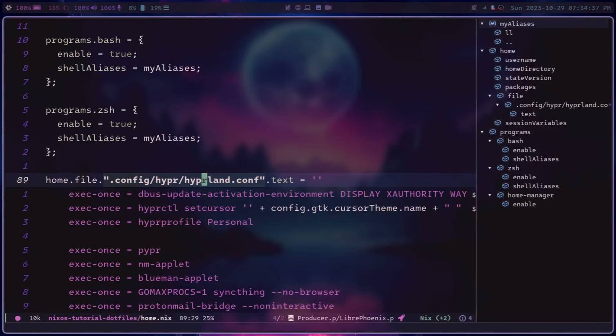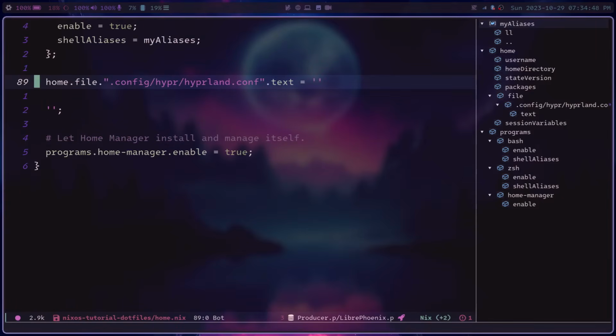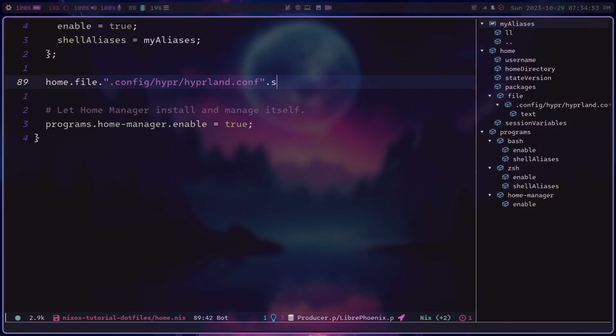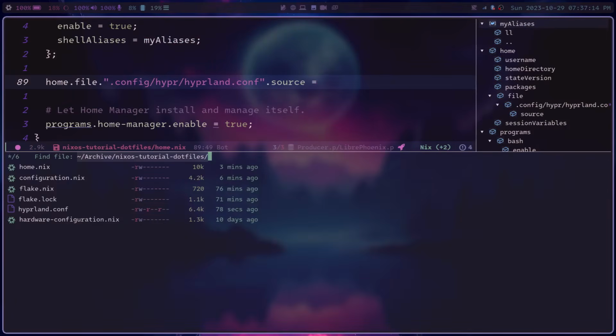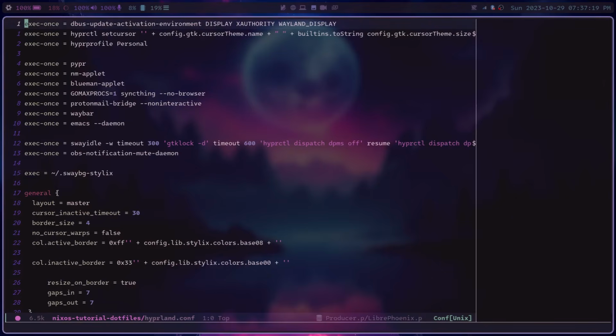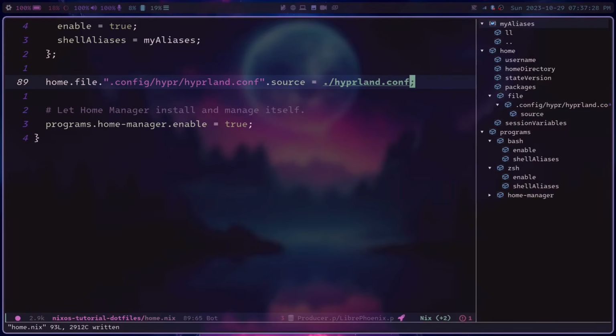Now, if you don't want your home.nix file to get absurdly large very quickly, there's another method of doing this, where instead of passing it the actual text, we pass the source. And the source would be a path to the actual config file. So we could take an existing hyperland.conf file or whatever configuration file. Once we have it available in the .dotfiles directory, we can just source it like this. And that will work similarly.